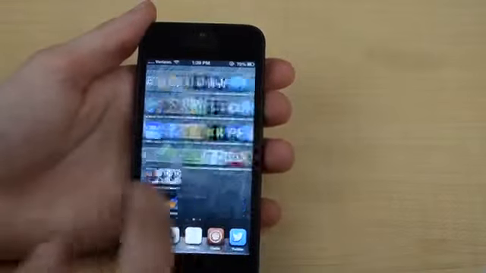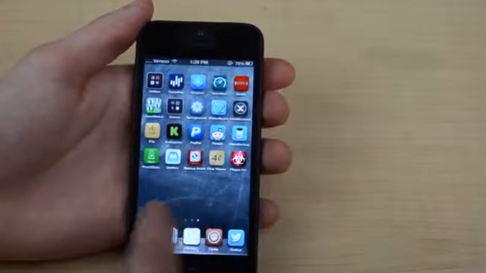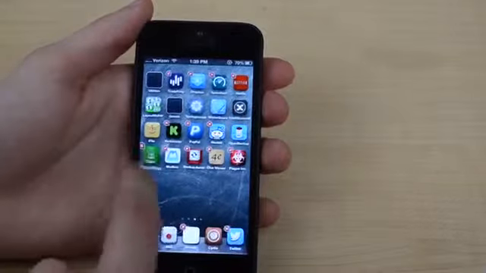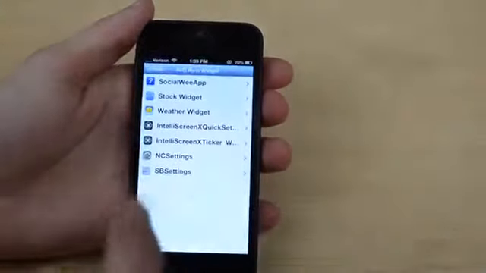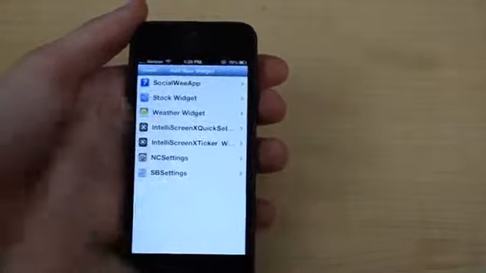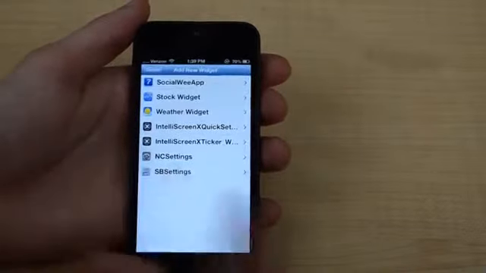And once you install it, the way that you actually add a widget to the home screen is you click and hold on an app, and then you click and hold on the home screen. And then you have all these other things, and you can download other ones from Cydia as well.